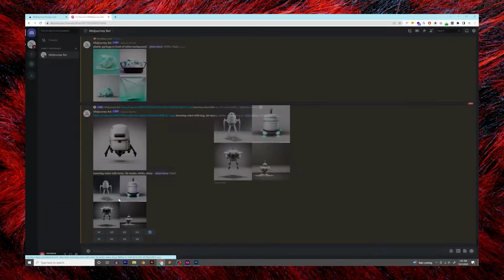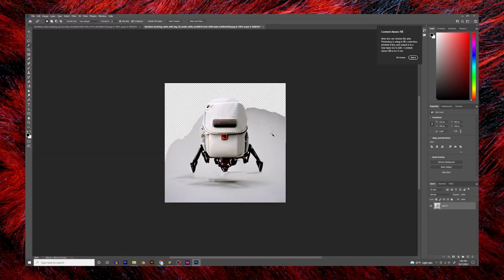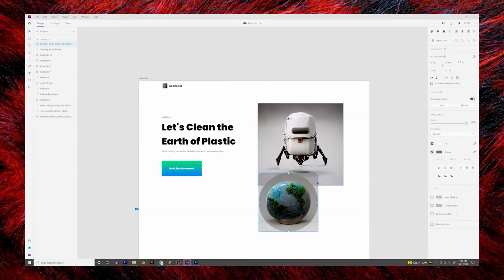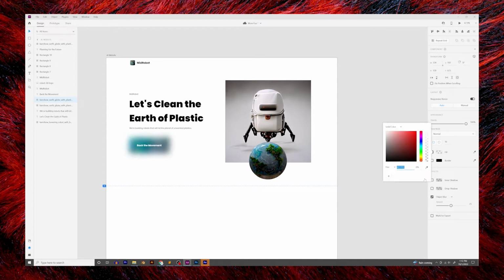So I went through quite a few variations with the robot. I wanted it to be white to give off the impression that it was going to be clean and it was going to be cleaning the earth. And then I wanted to put an earth below it, almost like it was standing on top of it, cleaning it. And I really like this marble aesthetic that I got on the earth.